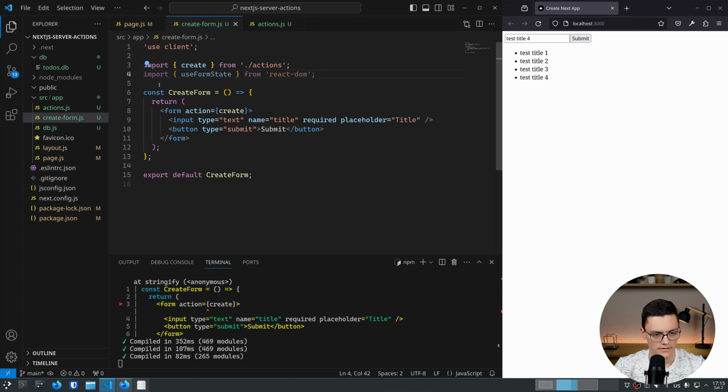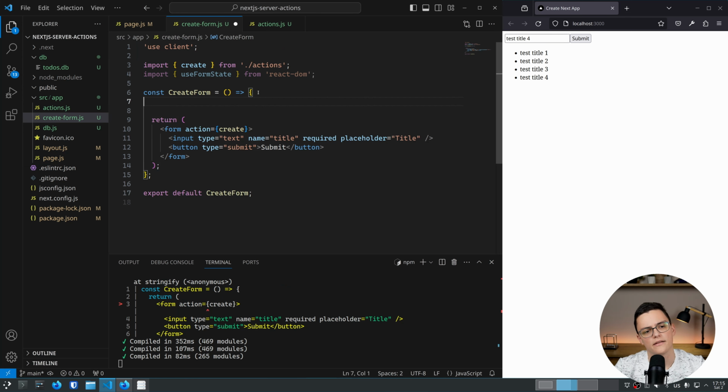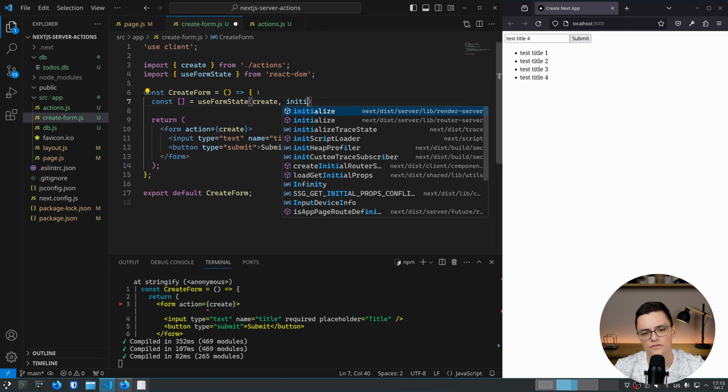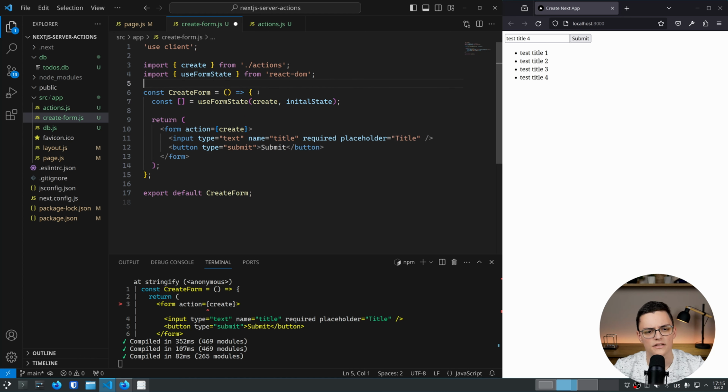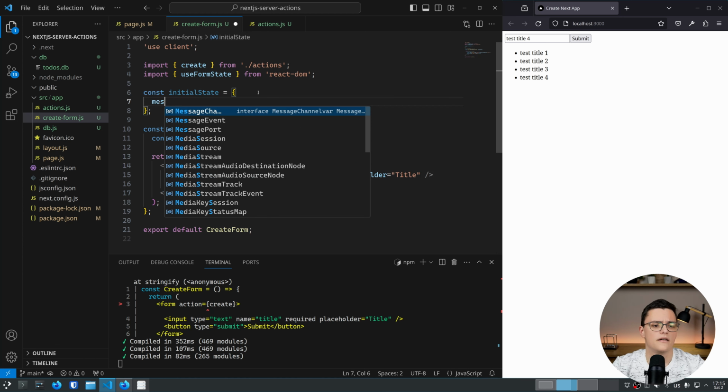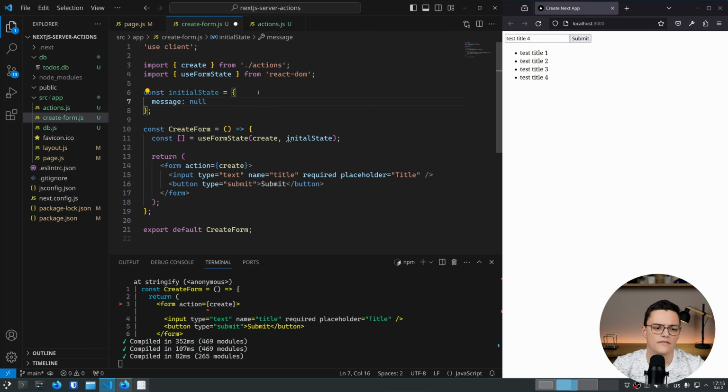Okay, now the useFormState hook, how do we use it? Much like the useState hook, it accepts an action, which is the first argument, and an initial state object. In this case, the state can be anything. In this case, I'll define it here, and it will just contain a message, which will be null by default.